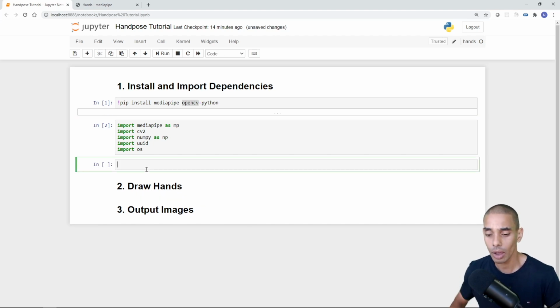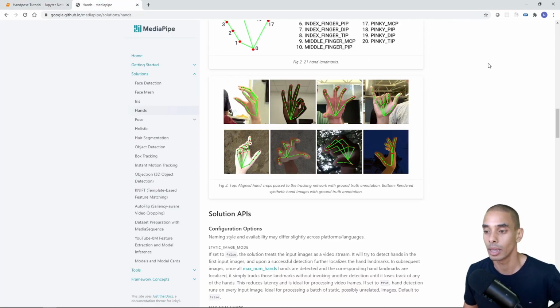Cool. Alrighty. Now the next thing that we want to do is actually start setting up MediaPipe. So we're going to set up our drawing utilities, and we're also going to set up the hands model. Because remember, we're going to be using this model here.